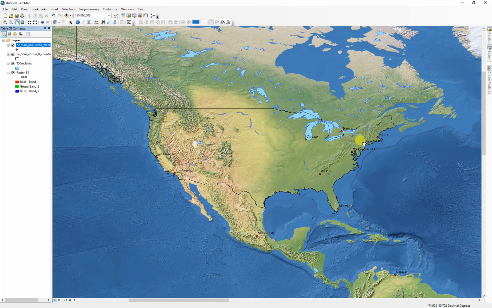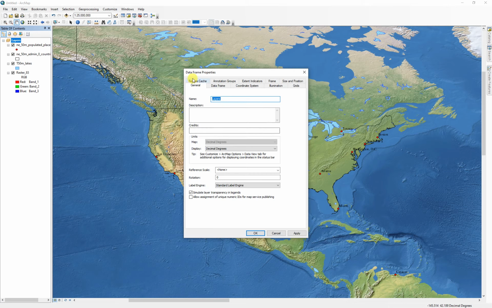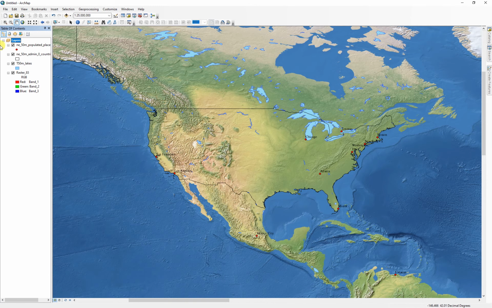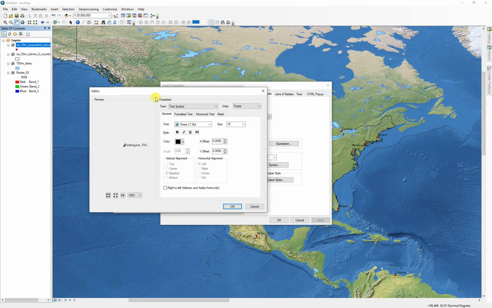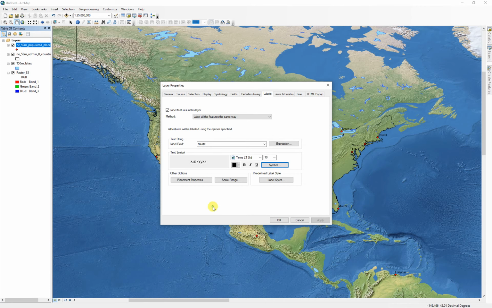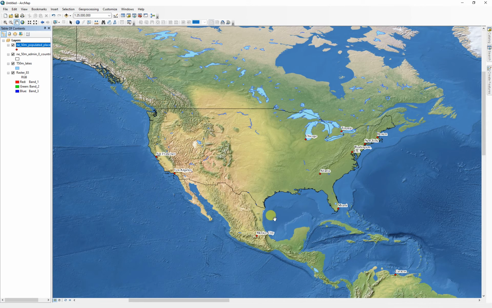There we go. And now the problem, though, is that it's hanging over the top of these black lines, so it's crashing a little bit. You can fix that with halos and such, but in order to get that to work, you have to go over into the data frame properties under General and change this standard label engine to Maplex. Once you hit OK on that, go back to your populated places and then symbol, and then edit symbol, and then mask, and then halo. That's a lot, huh? But that's going to put a little white halo. That's the size of it, and then this symbol will let you change the color. All right, so now we can see it a lot better.